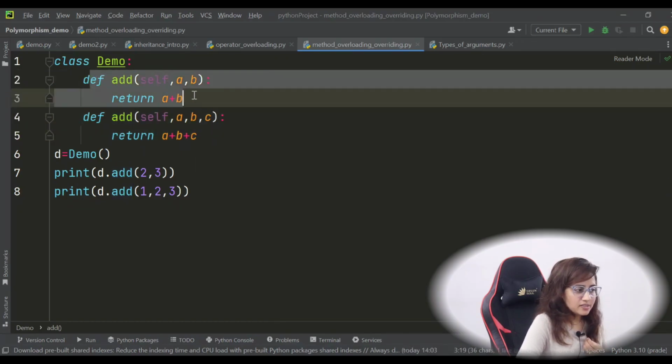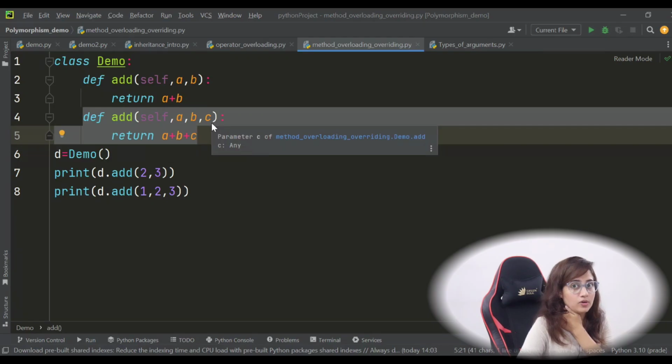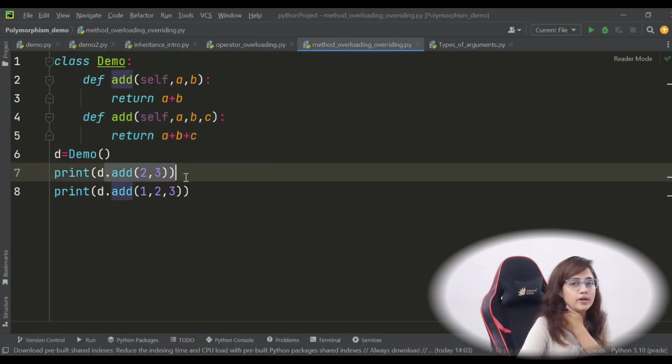So the Python interpreter will discard this definition, and it will just consider this definition of add. Now for the Python interpreter, the definition of add is this. So here you have to pass 3 parameters to call this one. That is why in this line you are getting an error. Okay, so this is the thing.